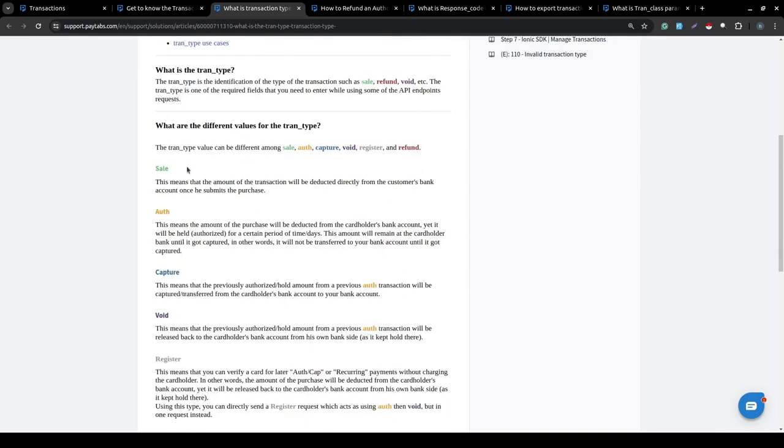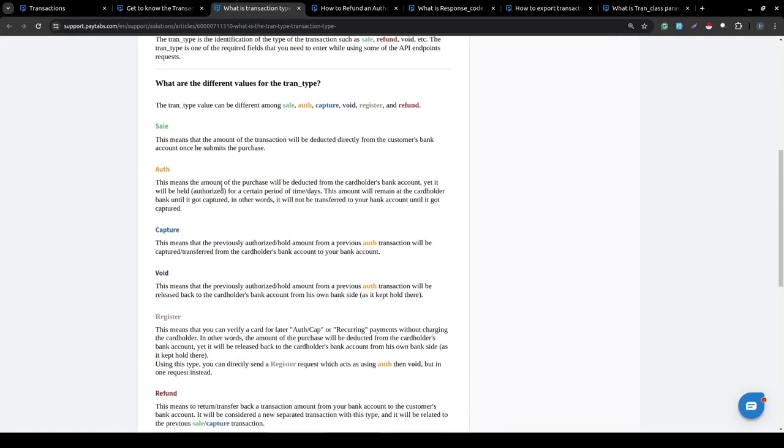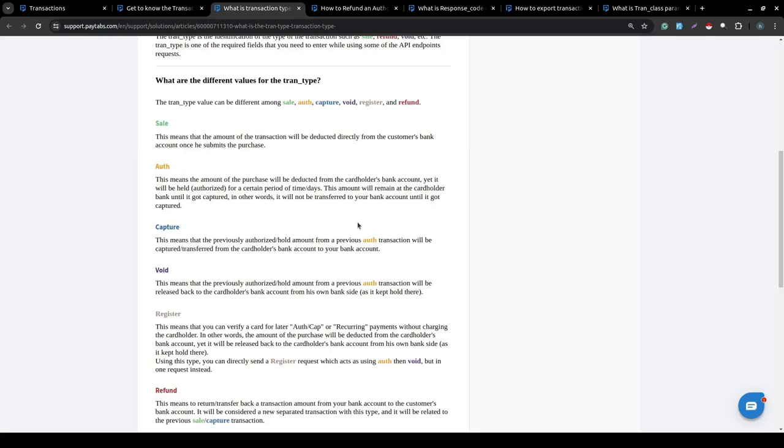So for example, the sale transaction type means that the amount of the transaction will be deducted directly from the customer bank account once he submits the purchase. As for the auth transaction type, this means that the amount of the purchase, of course you need to know something. You are the one who decides the transaction type. So when you are initiating a new payment, you will decide inside the payment what type you want to initiate, whether it's sale, auth, capture, or else.